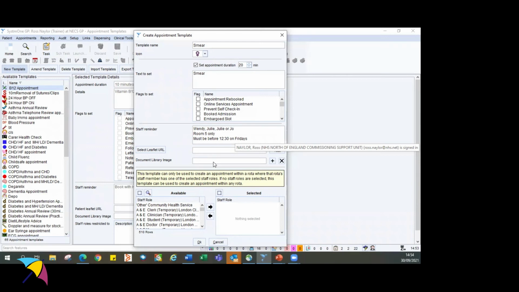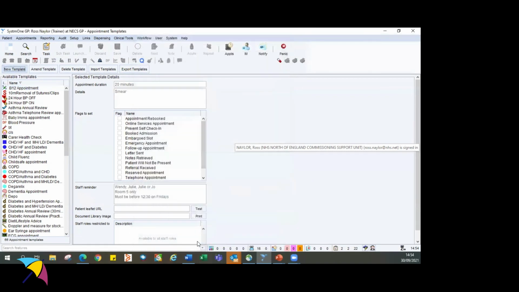We can also link these to rotas, but this to certain staff roles, sorry, but this gets a little bit black and white. We could say, for example, that it could only be booked with nurse access role, but that would then stop us booking this in with any GPs. So we'd have to be a little bit careful with that one. Okay, so that's all there is to building a new appointment template.